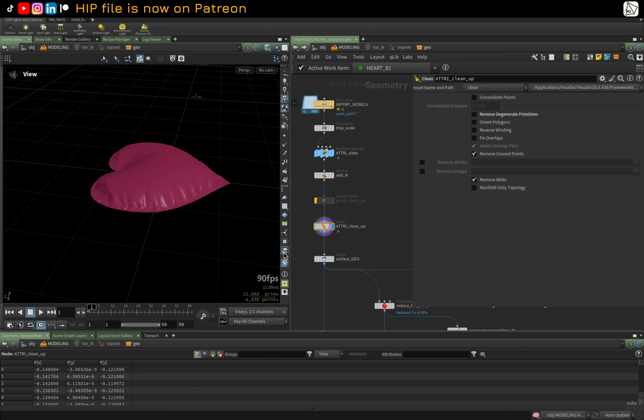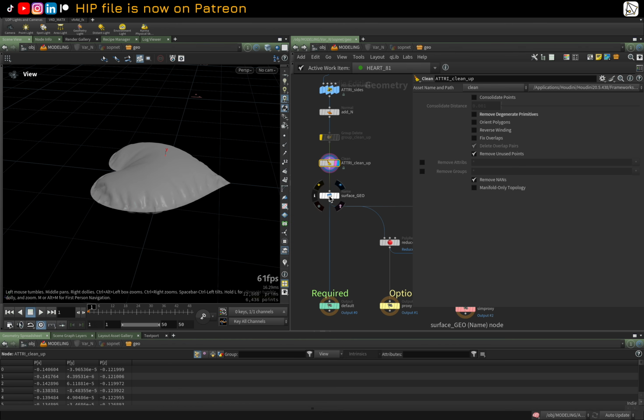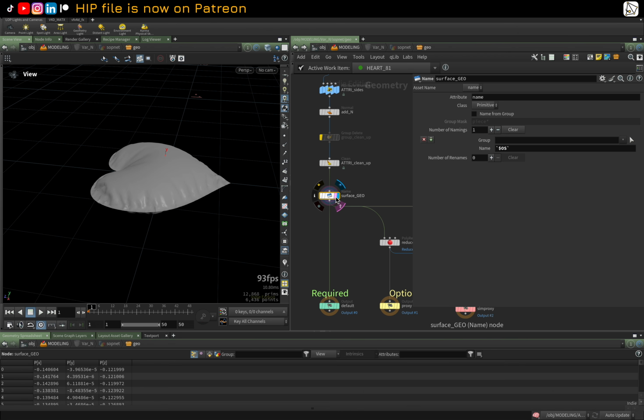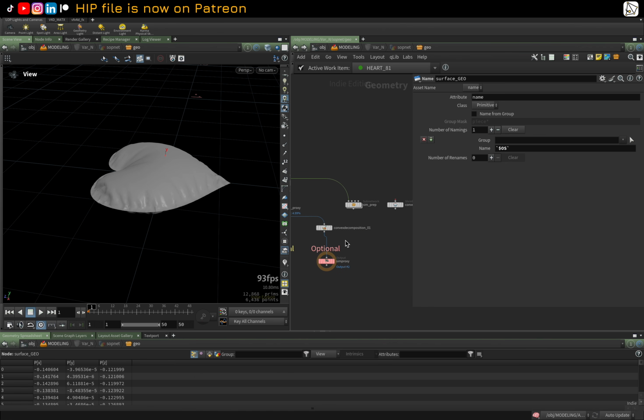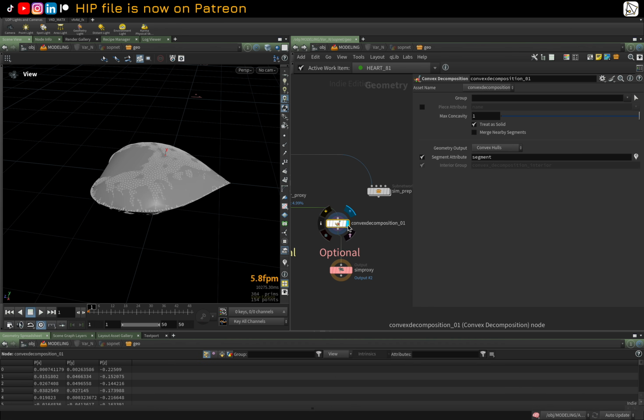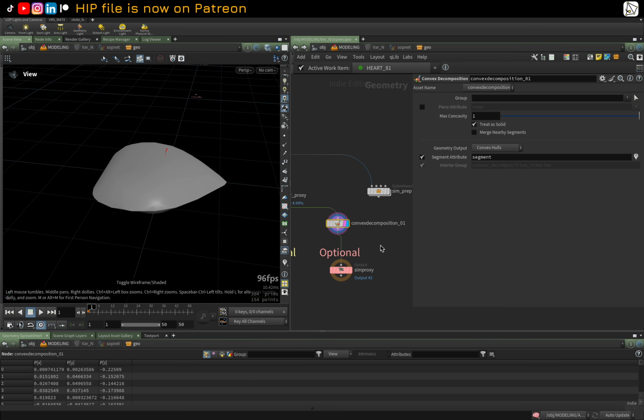So it's not really doing anything fancy in there at all. And then I give it a name called surface, and then I poly reduce it. So this is just the standard component geometry stuff. I also then created a convex decomposition just to create a piece of sim geometry as well for later on.